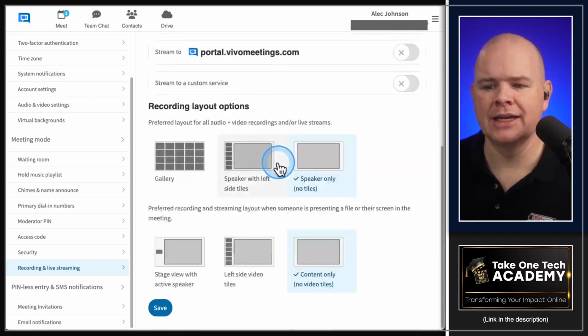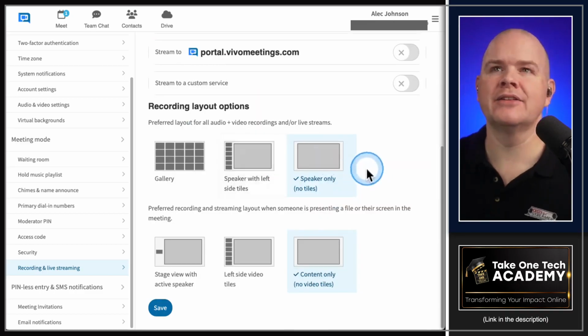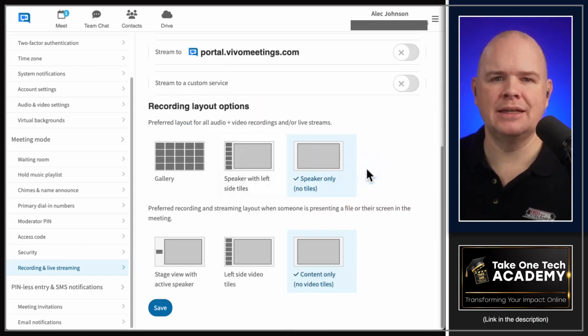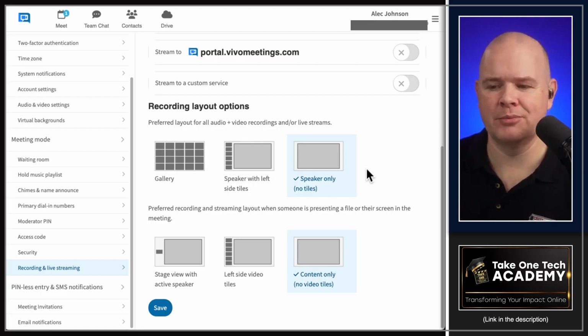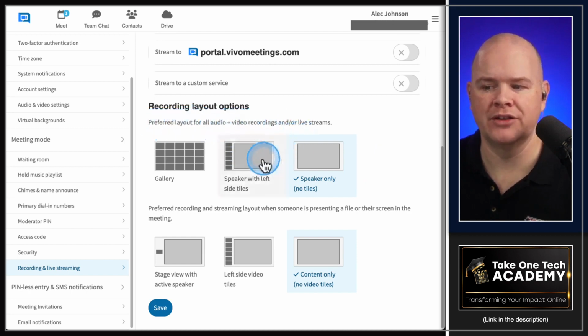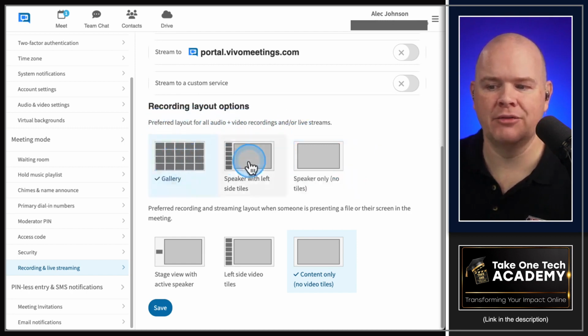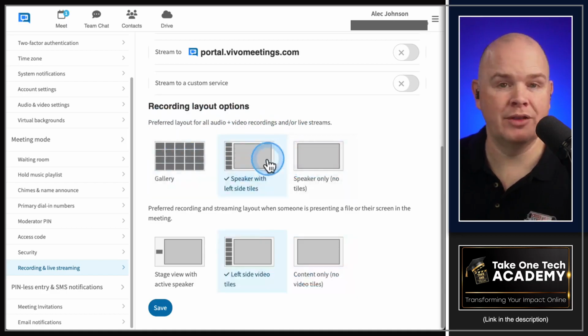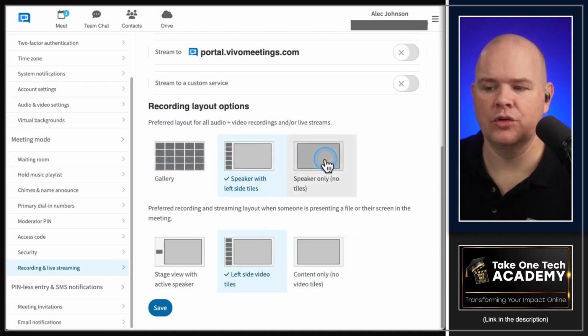The other thing I like here is you can specify the layout. Zoom is sometimes a little bit limited in the layouts when you are recording, or at least it feels like you don't have full visibility of what it is going to be doing, whereas here you can simply choose what you want. So, preferred layout for audio and video recordings and live streams: either the gallery view, the speaker view with the tiles down the side, or speaker only.